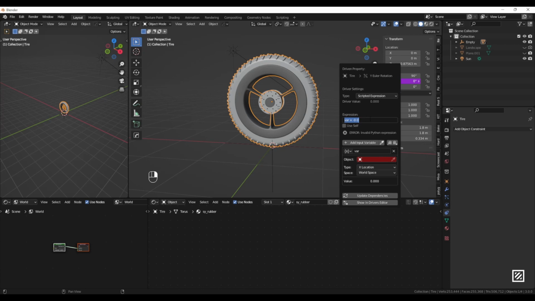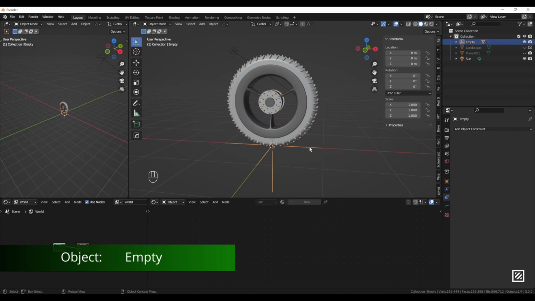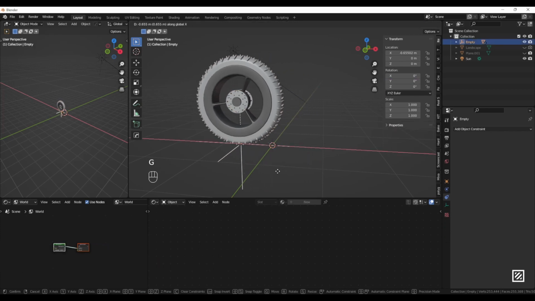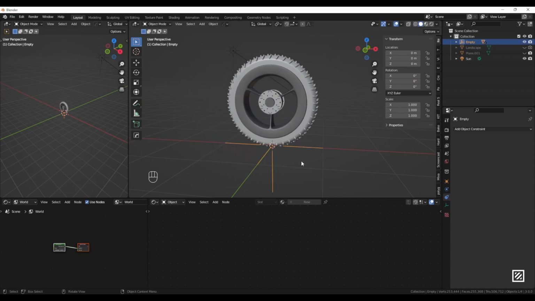Here we need to change the expression, and what we need is 1 times VAR, and also we need to select our target object, which in our case is the empty. So if you take a look now, if you grab the empty and move it on the X-axis, the wheel is spinning. There we go. Very nice.